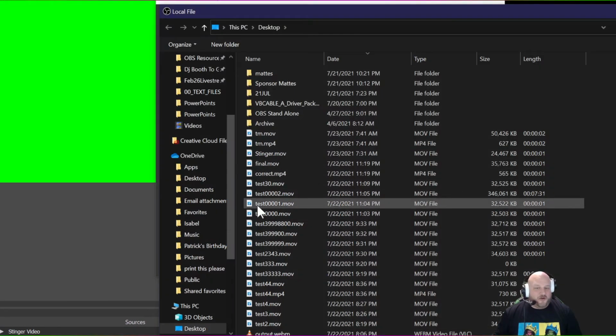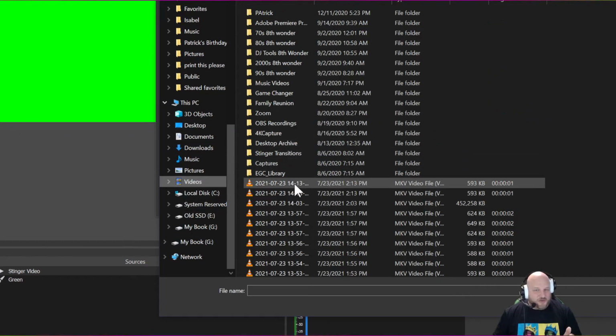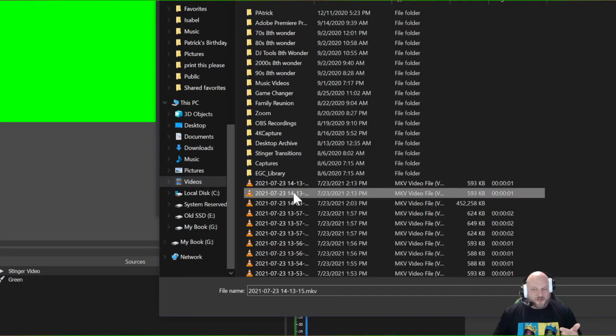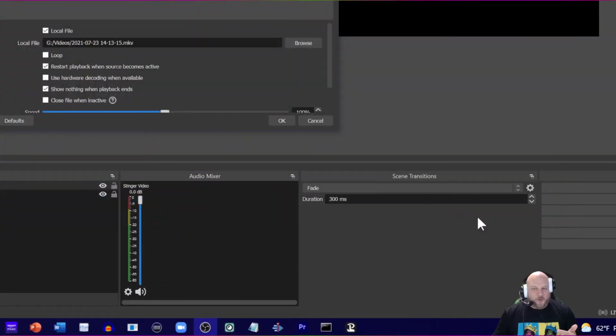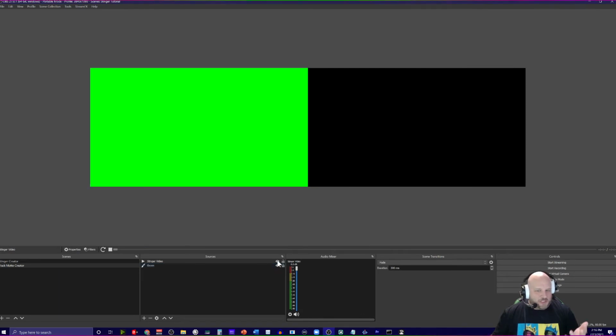So the stinger video, when I go to my video files where it saves locally, you guys can change this wherever you want. The stinger one was recorded first. There it is right there. We say open, and we'll say OK. So now what just came on the screen? It is the stinger transition right there. So that is what we had just created.